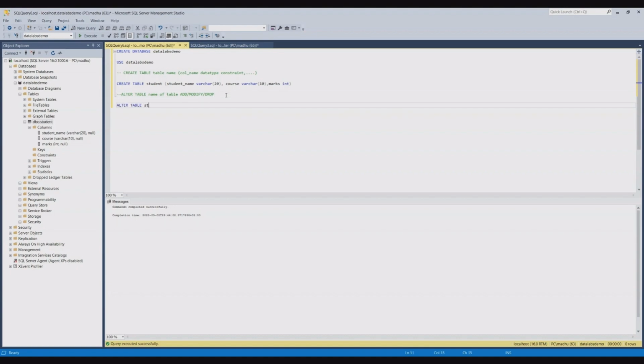We will alter table student and then add, followed by the column name, date of birth, and then the data type. Let's specify varchar 20, and then the constraint, if any. We will not specify any constraint as of now, so let's alter the table as is. Okay, the command completed successfully.